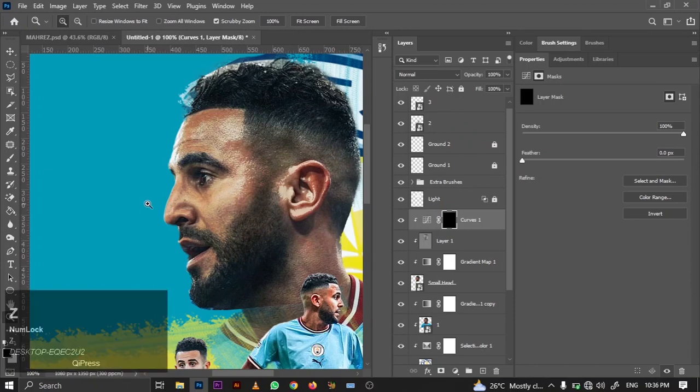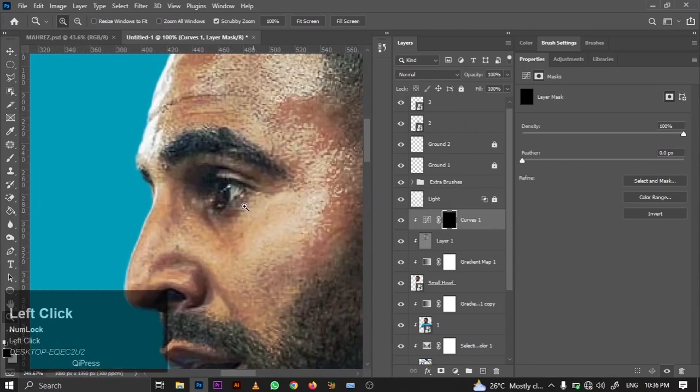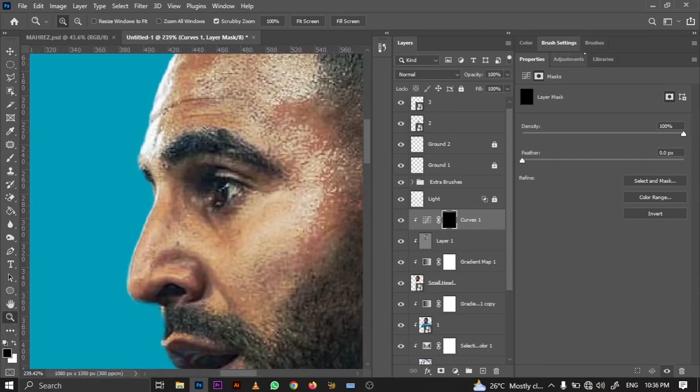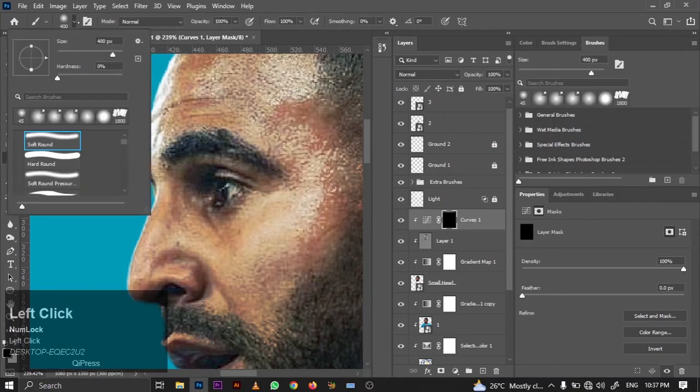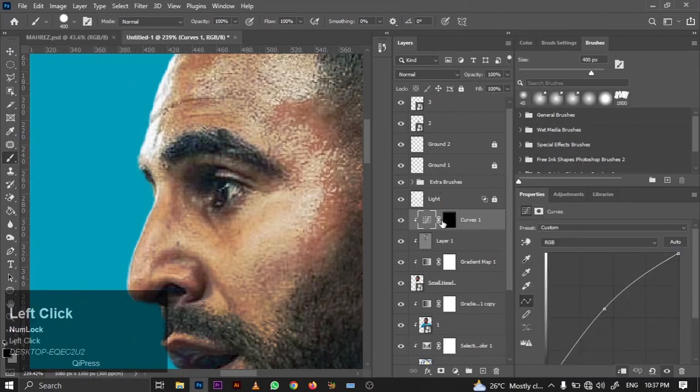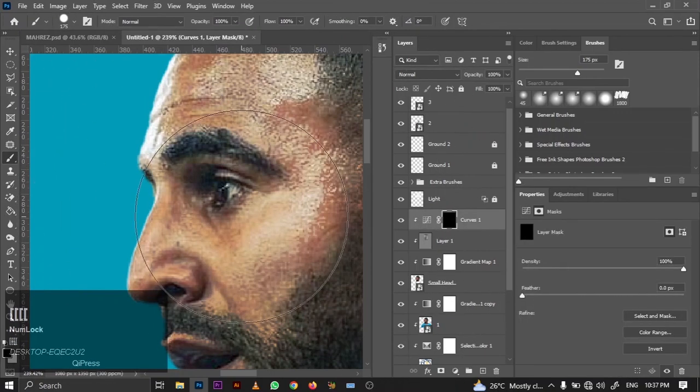Then you can zoom in on your eye. I'm going to select my brush, my hard brush. Click on B. Make sure my brush is the hard round brush. And I'll reduce the size. Go here, reduce the size. Just click on it again. Click on this. I'll reduce the size.